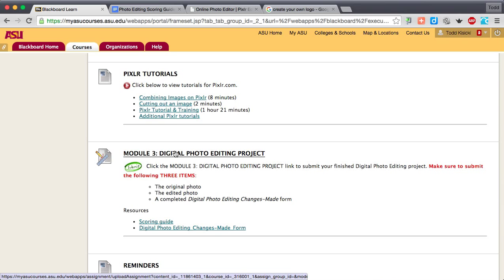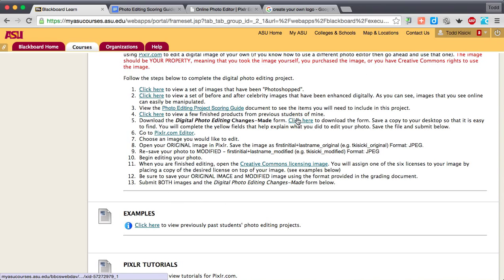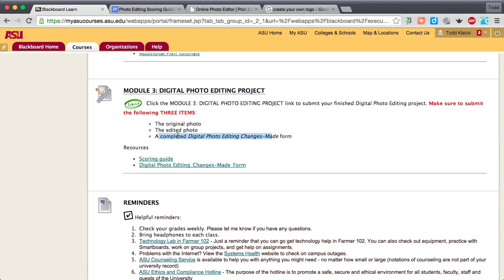When you're finished with your digital photo editing project, you're going to submit 3 items. You'll submit the original photo, the edited photo, and the digital photo editing changes made form. I've got a link to it right here, and also a link to it right up here. You'll link those 3 things, and then you'll also include the photos onto your website as well.